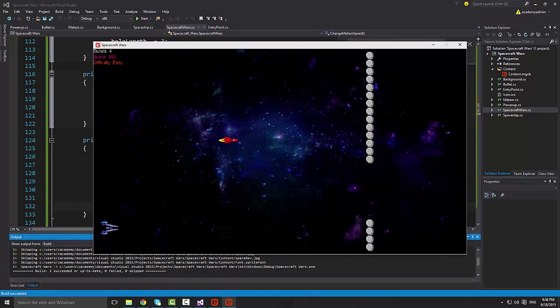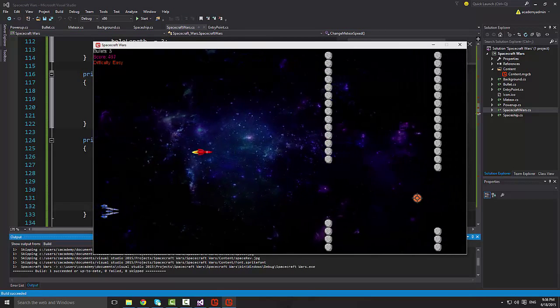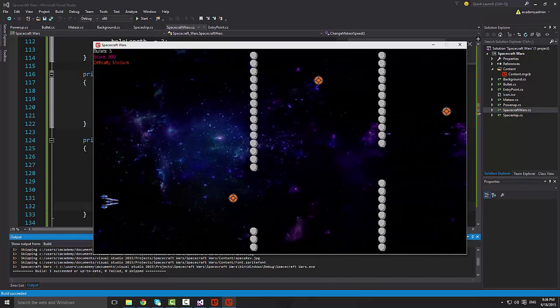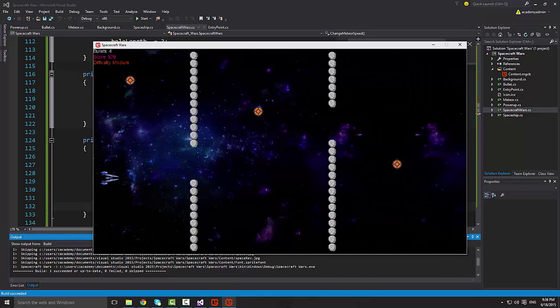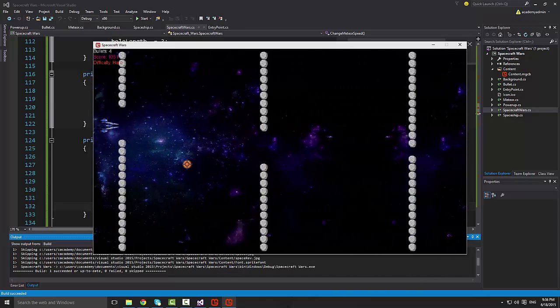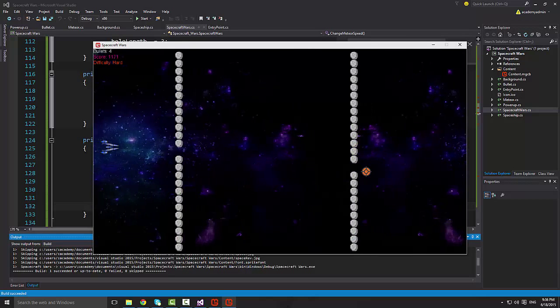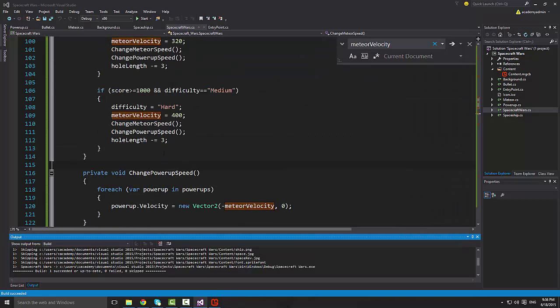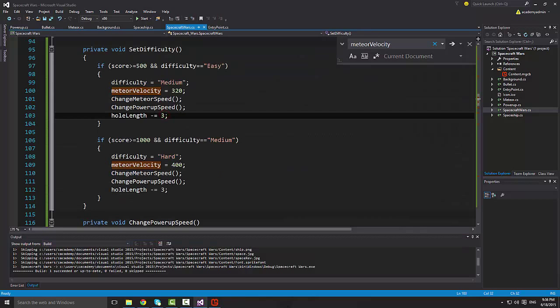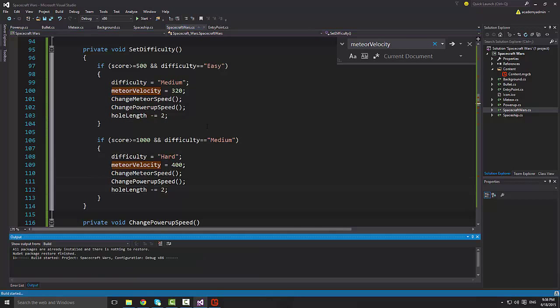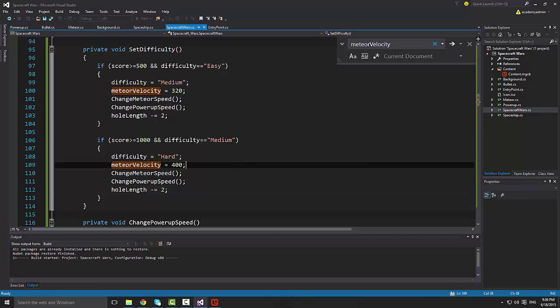Kill this one, kill this one as well. Did it get faster? The hole is definitely smaller. Okay, apparently -3 is too much, so let's put it as -2 here and -2 here. I think it was 70 something. I am not sure though.